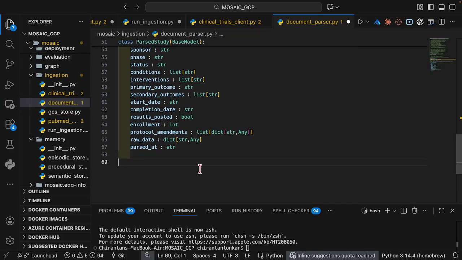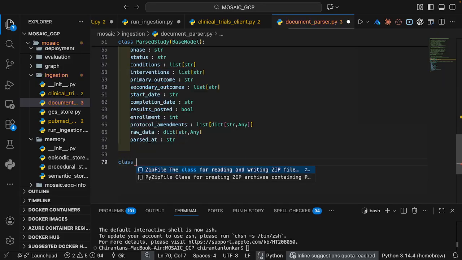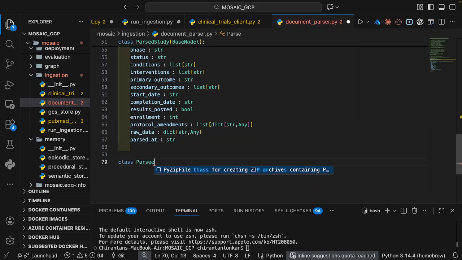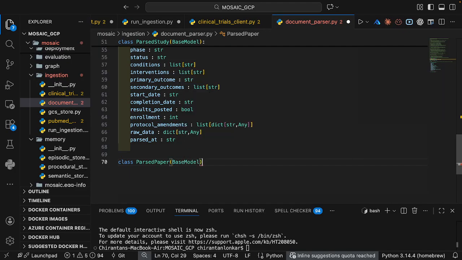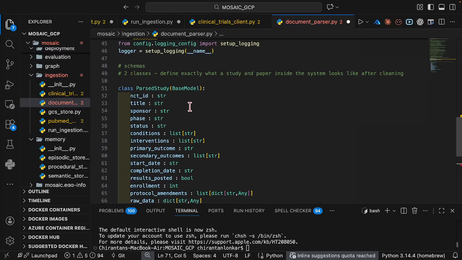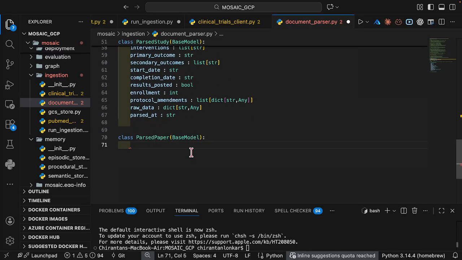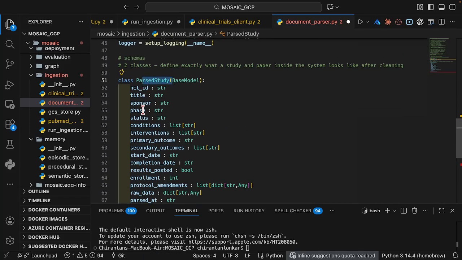Similarly, the next thing that we're going to do is class parsed paper. Again this is going to be a base model, which is Pydantic. Let's say here we're going to have a PubMed research paper that's going to be cleaned and structured. It's the same idea as that of parsed study. This is what a paper means everywhere in the code base. So when we say we are looking for a research paper, these are the things that we're going to get. When we're looking for a research study, these are the things that we're going to get.